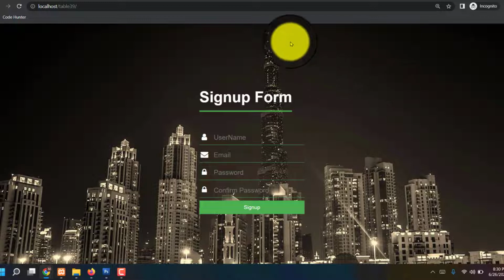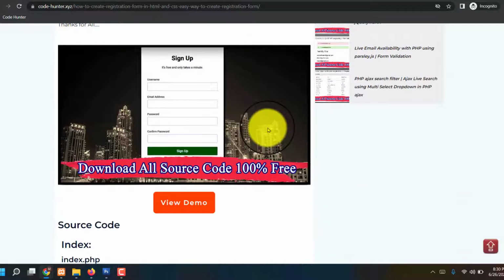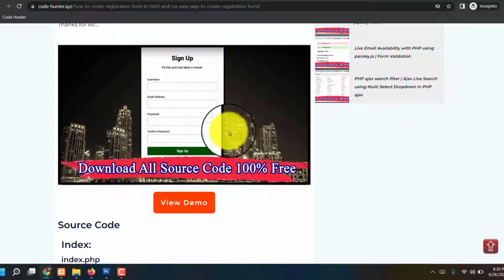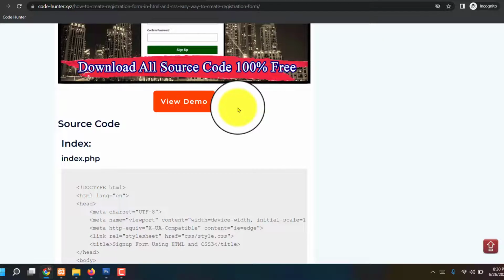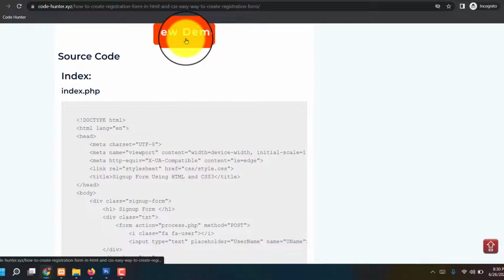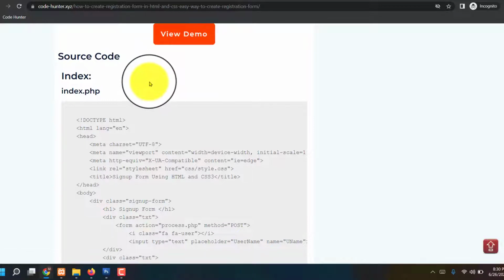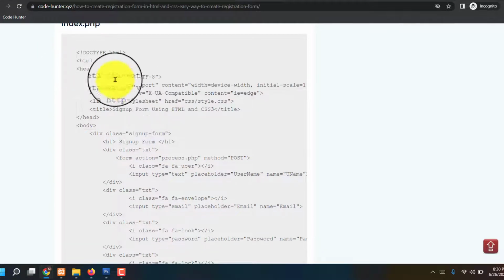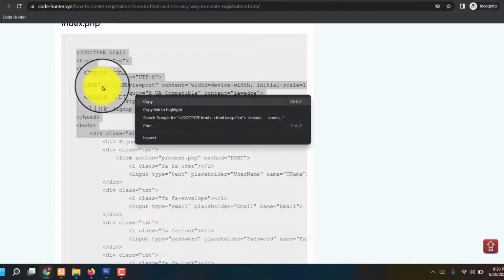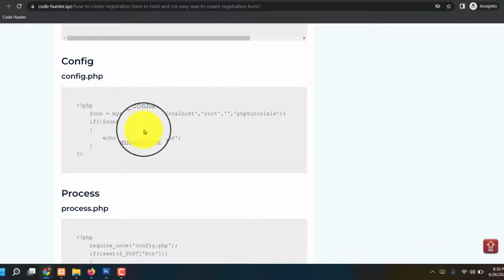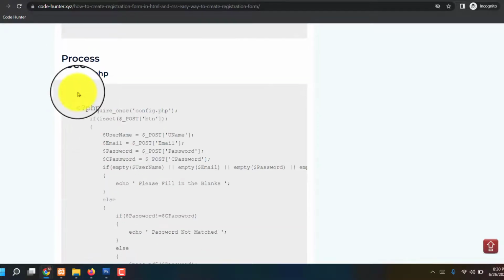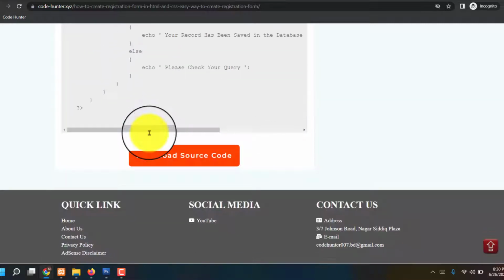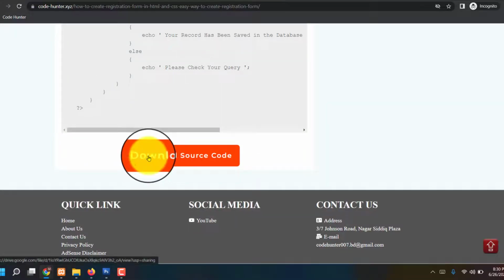When you click this, then see this interface. That is my website interface. That is the thumbnail. Then scroll down, then see view demo. I will tell about view demo after some time. Scroll down, then see index. There are index, all kinds of coding in here. You can copy specifically, no problem. Also scroll down, then config. That is a very interesting thing, and also process PHP. That's one. And scroll down, then see download source code.